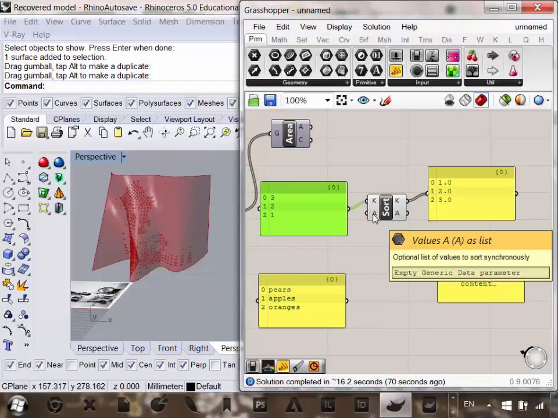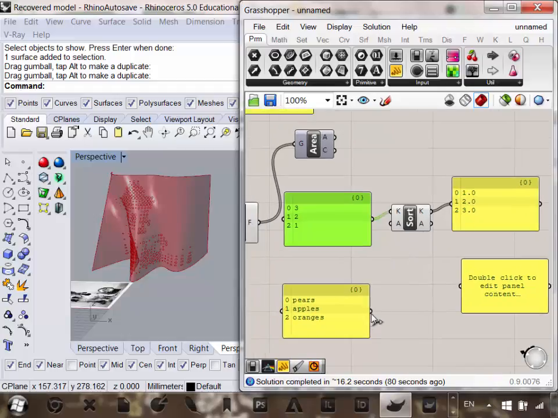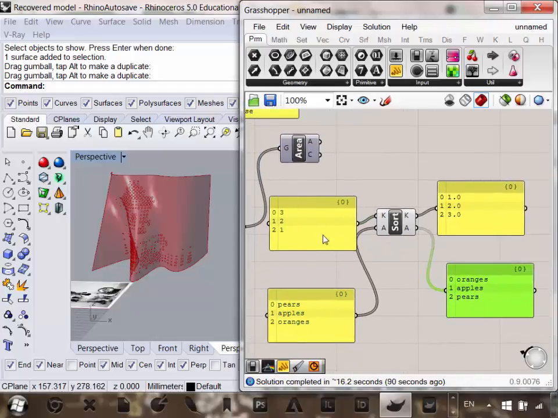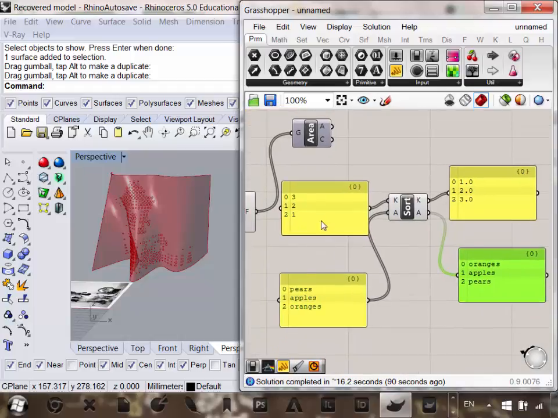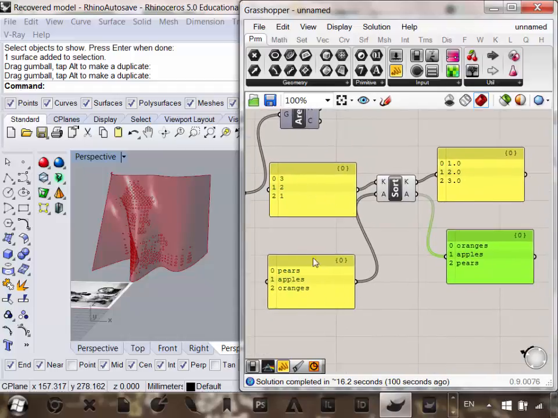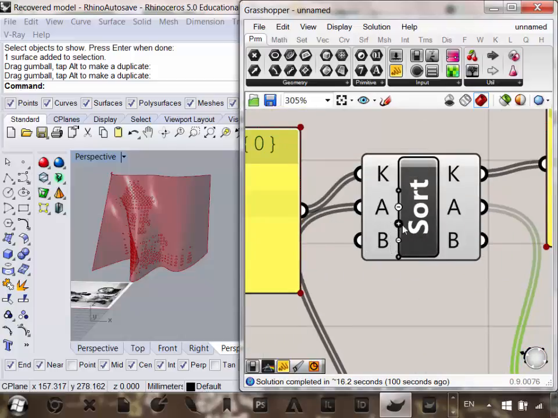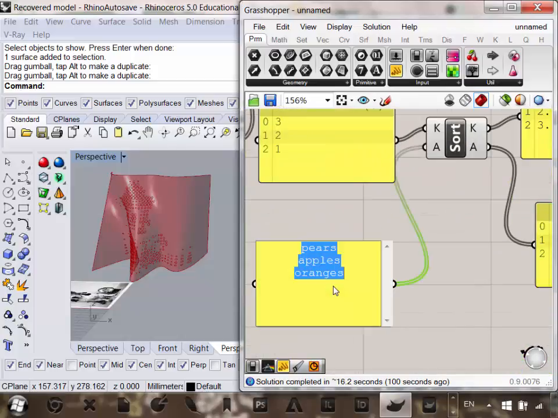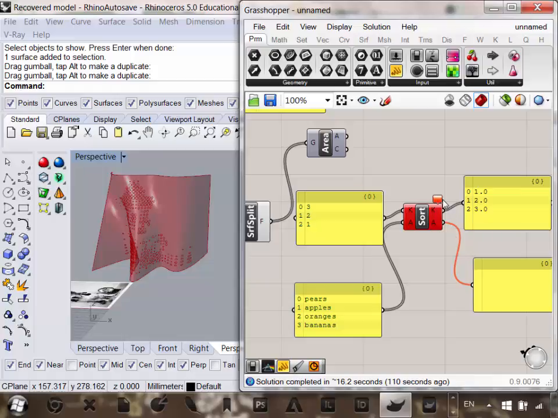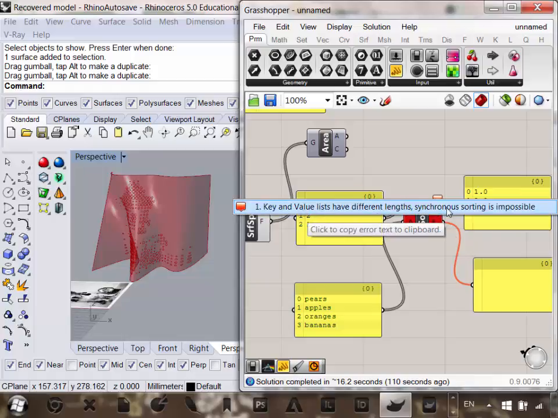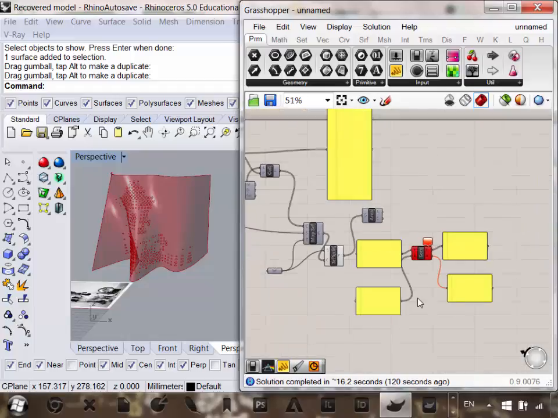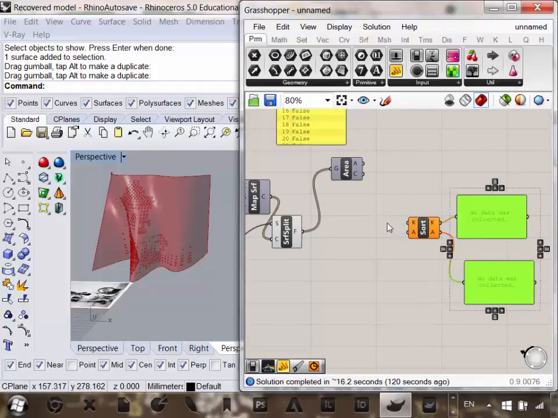And then if we put something in A, the optional list of values to sort synchronously, it's going to sort these in the same manner that it sorted these original items here. So if you have the same amount of items in each list, all your lists match up, it's going to sort the things plugged into A, or more, you can have more inputs, as it does in K. If you have more items in one list, it's not going to work. You can see it turns red and it'll say key and value lists have different lengths, so the synchronous sorting is impossible. So what we're going to do then is sort the areas.